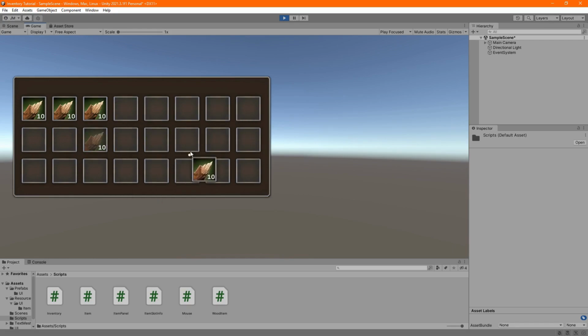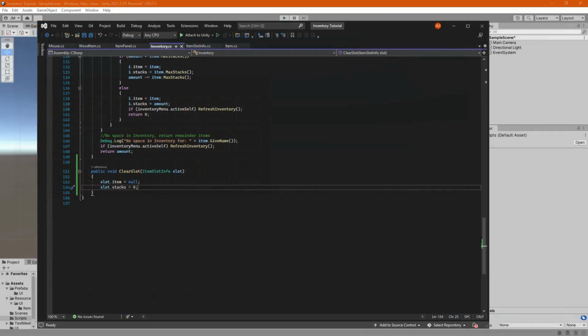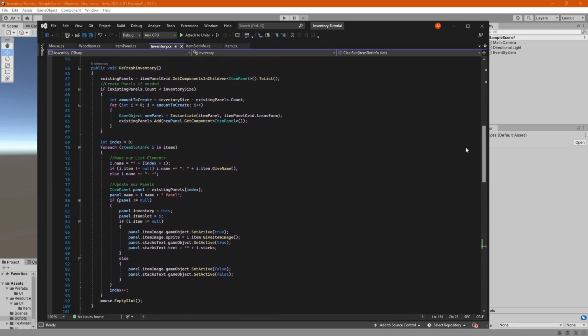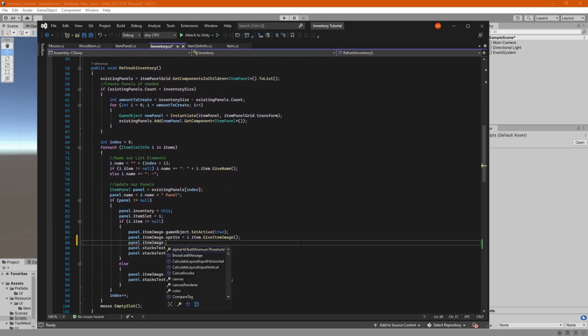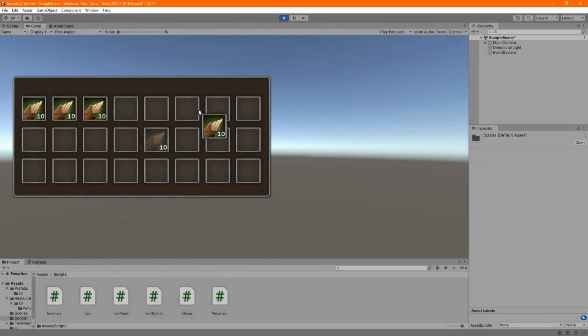Now our drag and drop system should be working fine, but if we pick up an item and place it back down into the slot we picked it up from, our crossfade alpha is persisting. So back in our inventory script, where we check if an item is null or not whenever we activate its panels, let's crossfade the alpha back up to 1. And that should solve our fade out issue. But we don't have a second item to try out our swapping.